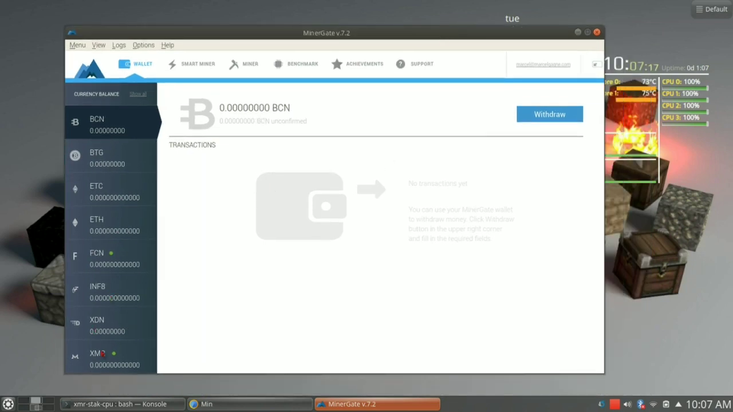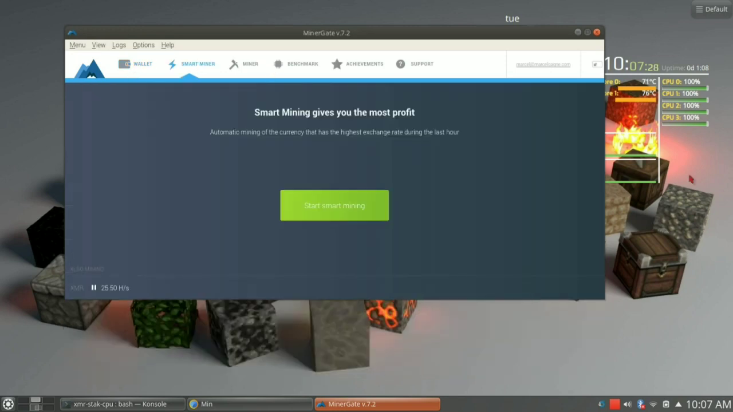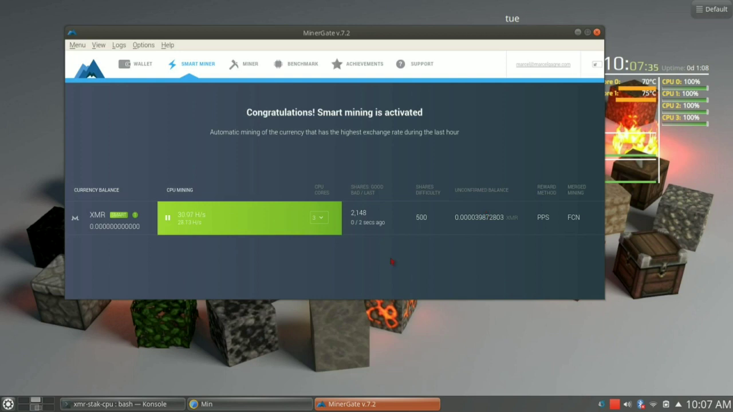And if I go down here to XMR, which is our Monero stuff, remember, this is not the account that I created on my Monero. This is the account that I created on MinerGate, okay? I'm going to show you the smart miner. Start smart mining: automatic mining of the currency that has the highest exchange rate during the last hour. So if we do that, we start mining XMR in this case, because that's the one that has the highest exchange rate in the last hour on this particular cryptocurrency system. So we'll let that go for a second or two.